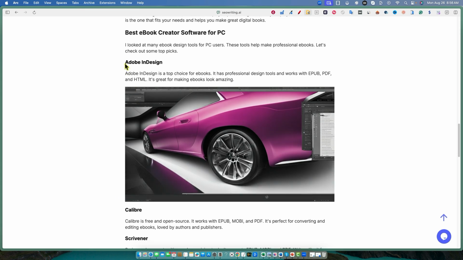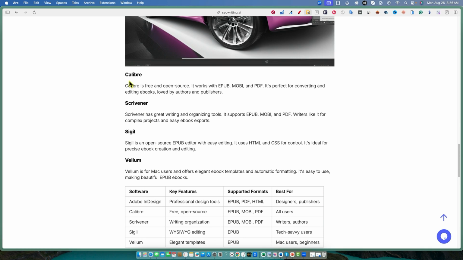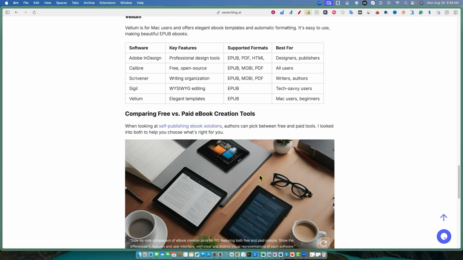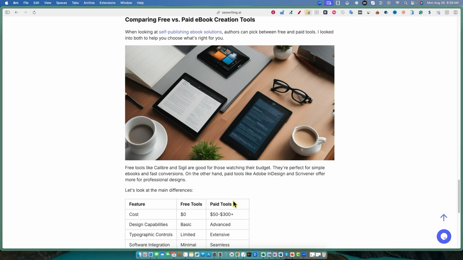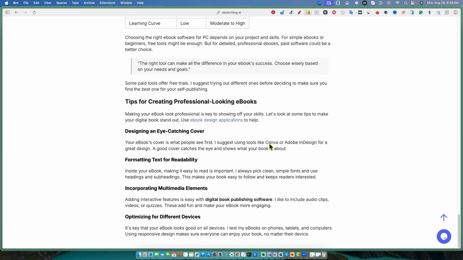But this also adds a lot of credibility when you're adding in tools like Adobe, Calibre, Scrivener. I've heard of that one. So you'd want to just go and check and make sure these are real, but I know Scrivener is. And so it did a good job with that. And then it does another table over here and what kind of formats you have, comparing free versus paid. And then we can come over into cost, tips for creating professional looking ebooks.